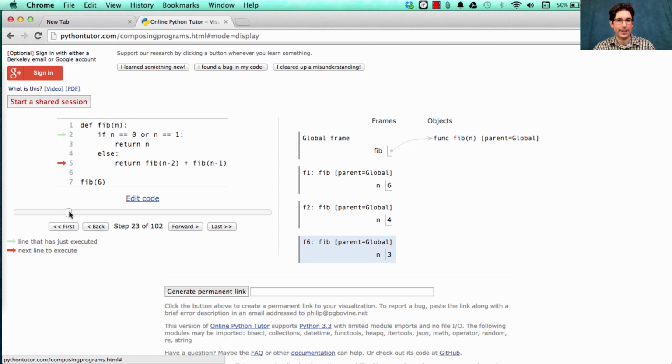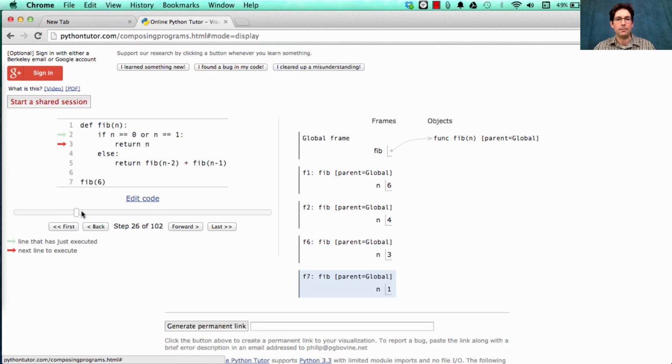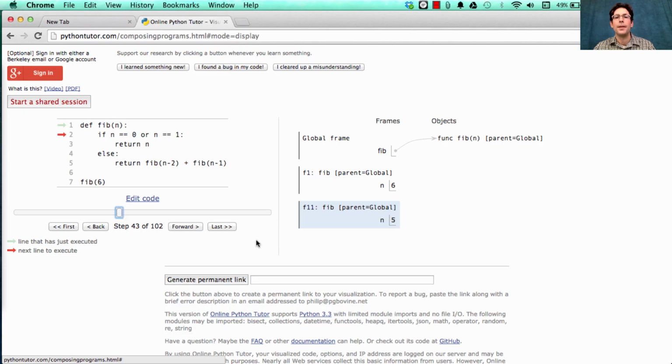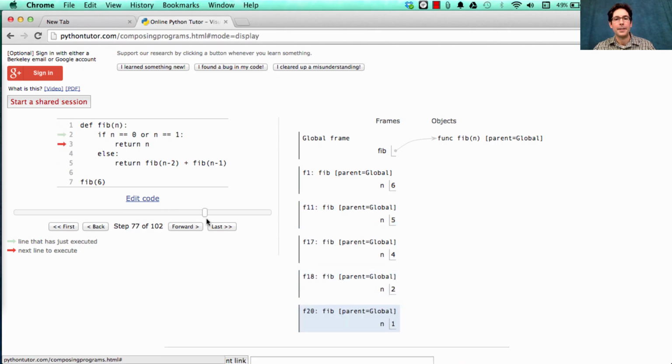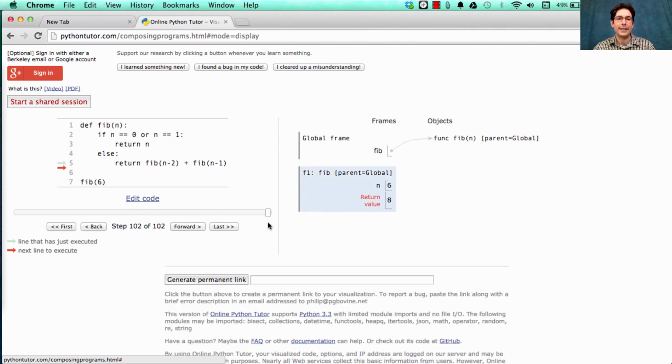So if we continue this process, we'll see that once fib4 was done computing fib2, the fib2 frame was removed. And now we have the fib3 frame, which is the other part of computing fib4. So that goes on for a while, and eventually the fib4 frame is gone entirely, and we only have the original f1 frame because we're not finished computing fib6, and we have the f11 frame that was created for computing fib5. That does some work, eventually that gets deleted, and fib6 can finally return the value of 8, and then there's no more work to do.